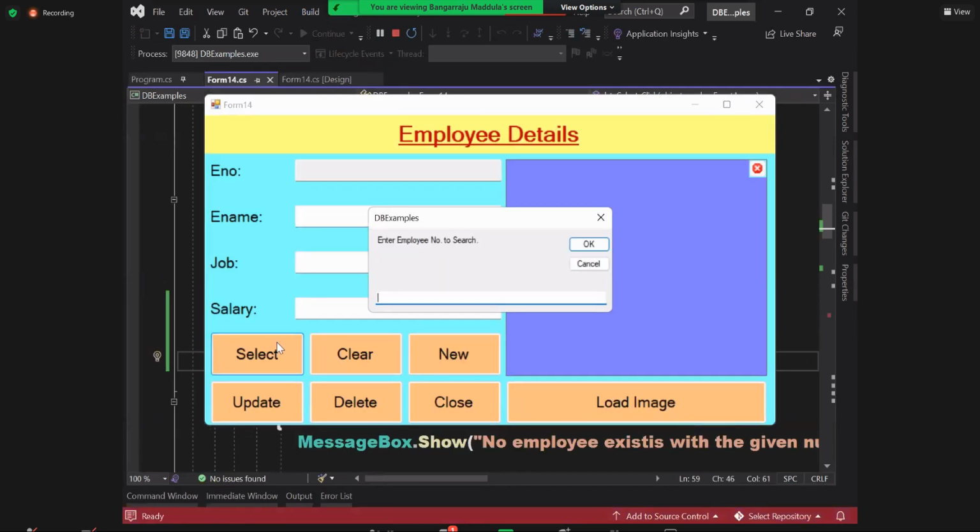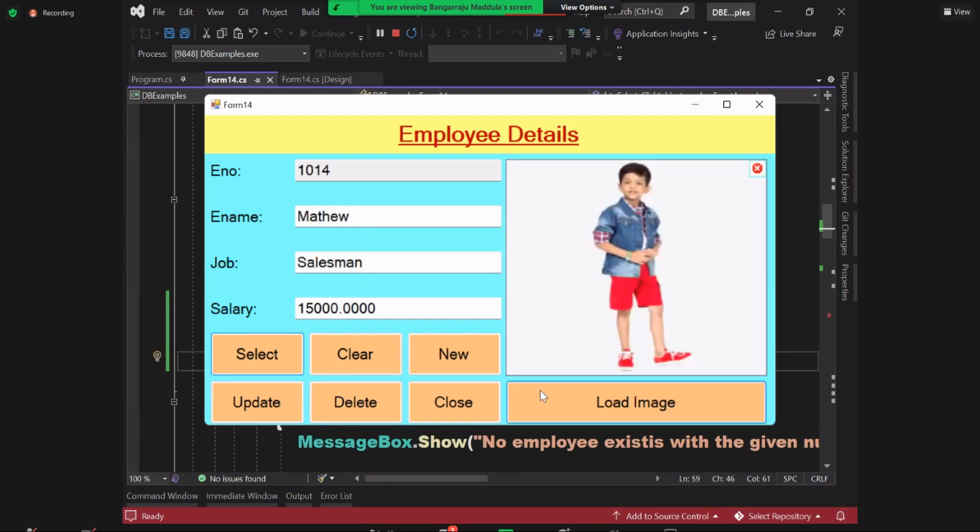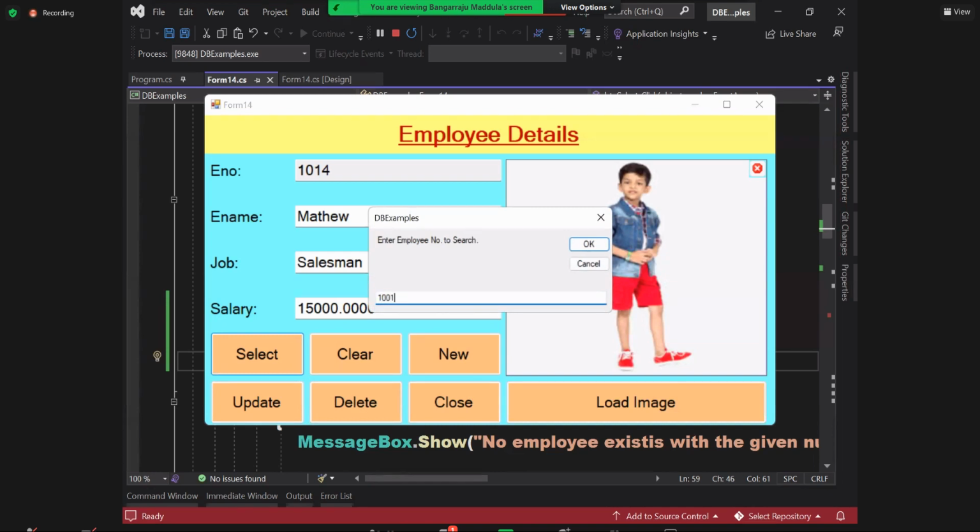Select who has an image here. For one employee only, we have image 101, I remember, right? You got your image back as is. Okay, now we select 1001. Does he have an image? No, no image now.